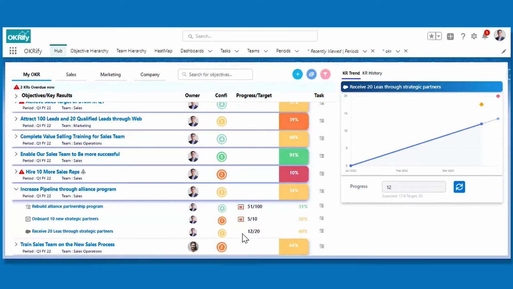So now it directly took the numbers from the Salesforce lead object, and you can see the number of leads that's created. You can also see a couple of other things. This is the current target. This is the expected target that needs to be achieved by this time frame, and this is the final target. And you can also see the prediction. This is based on the progress that has been achieved until now. OKRify also calculates a predicted value for the end of the period.